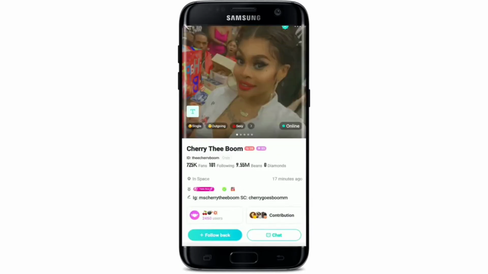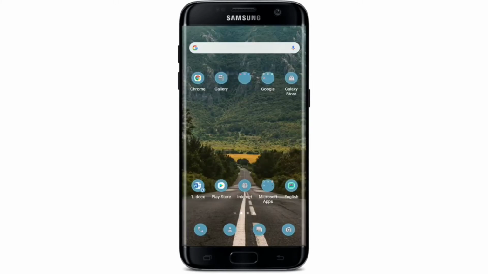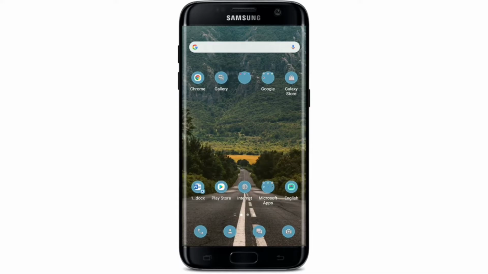As soon as you open up a profile, you'll be able to see this kind of an interface. And there you have found a profile of one of your friends that you'd like to follow on BIGO Live. You can now tap on the follow back button at the bottom left corner to follow them. If you'd like to start a chat, tap on the chat button and start connecting. I hope you learned how to find friends on BIGO Live so that you can follow and start connecting with them. How to kick someone off of BIGO Live.